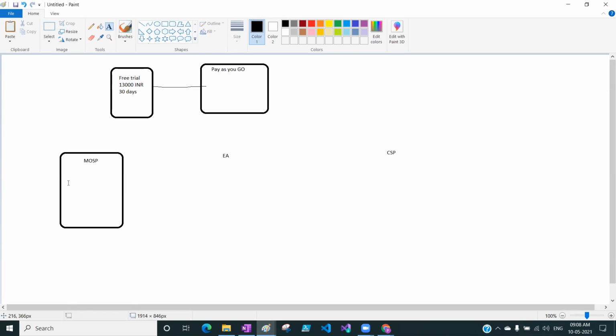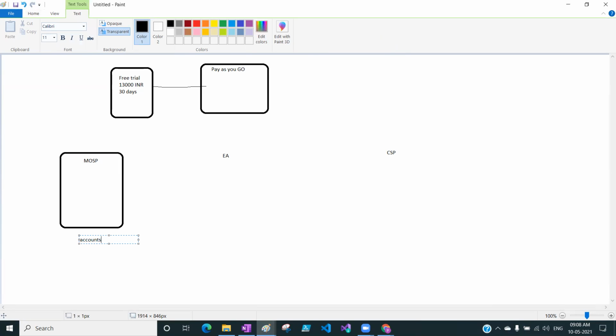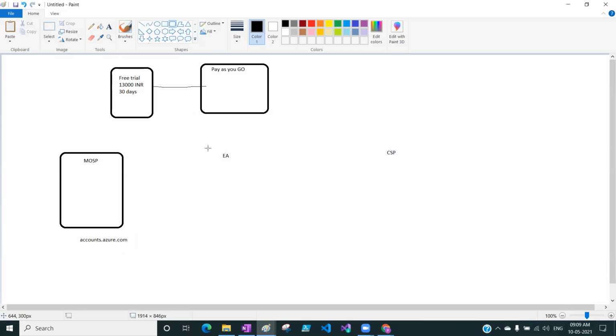So once you have the subscription purchase, if you want to view the billing information, you need to go to accounts.azure.com. When I say billing information, what is the invoice, when it is generated, and who is the primary point of contact? Maybe you want to change the credit card information for billing purposes. So anything related to subscription management, anything related to your account management, you need to log into accounts.azure.com. Okay, that's a portal.